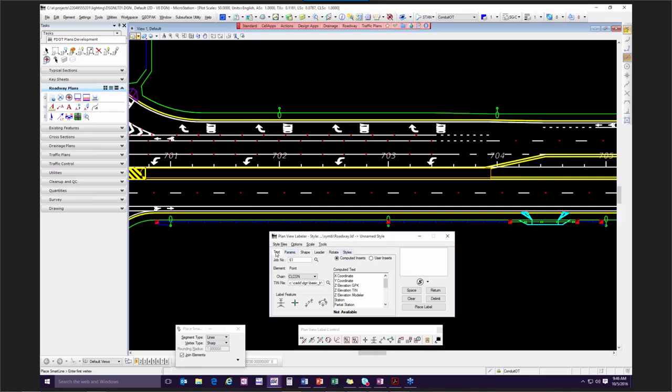So I've got my text where I set what type of text is going to go into my label. The parameters tab defines the symbology and the text preferences. My shapes determines if I want to place a shape around my text and how I want it to look. I can set symbology and an offset. Leader tells me if I want to have a leader line or not. If I tell it no leader, it won't place anything. Rotate, how do I want to rotate my label?